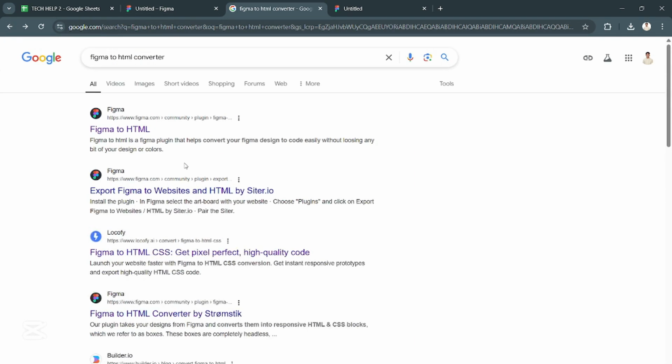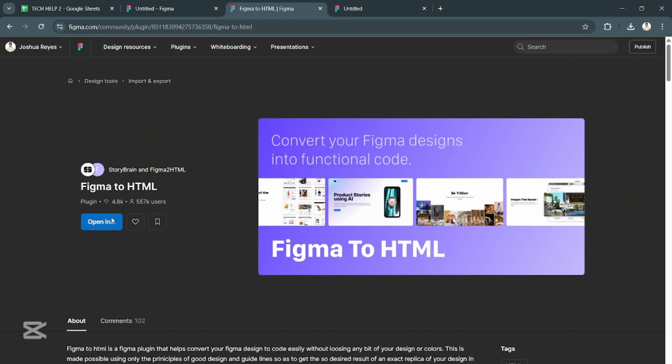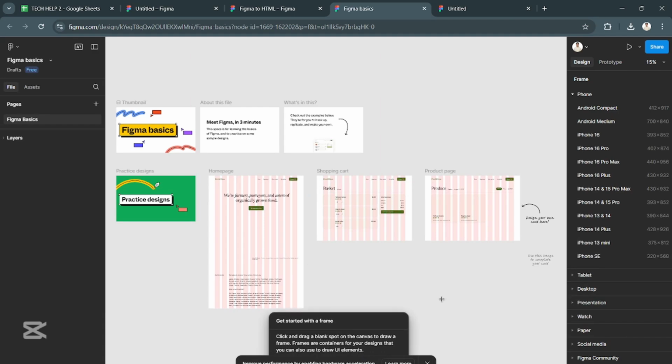But if you really want to be safe, like all the designs are there, all the features are there, then definitely just type in Figma to HTML converter and then open and run this program or file right here. And then once that runs, you can now convert your file into HTML code.